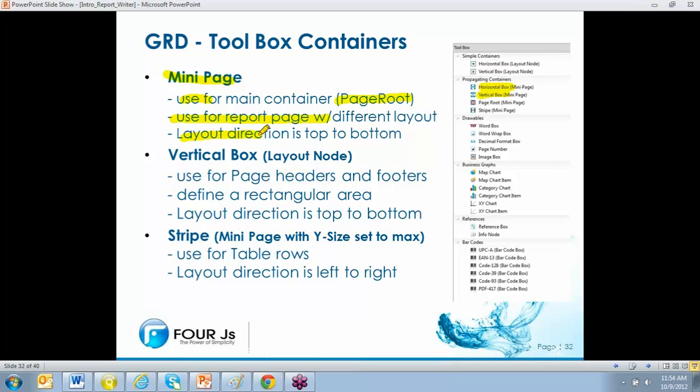And for mini pages, the default layout direction is top to bottom. Now, one of the properties for a mini page is the layout direction. So if you don't want it to be from top to bottom, you can actually change it. For example, you can make the layout direction from left to right if you like for a particular layout that you're doing. There are also vertical boxes that you can select. Right, so up here in our toolbox, there's vertical boxes, there's simple ones, and then there's propagating vertical boxes. And of course that's for things that you want to lay out in your report vertically.